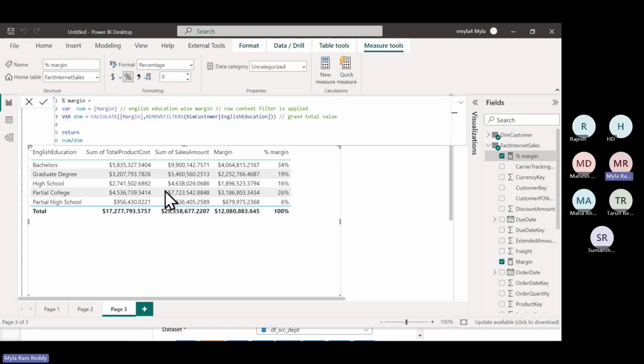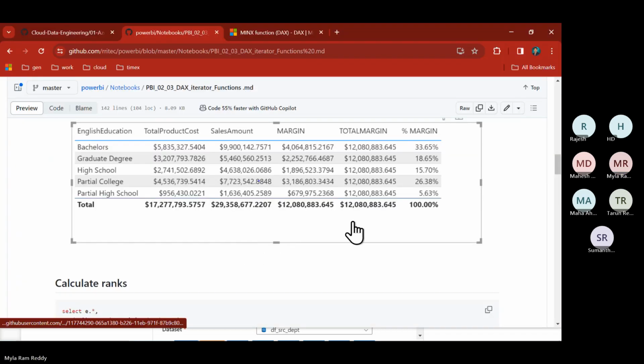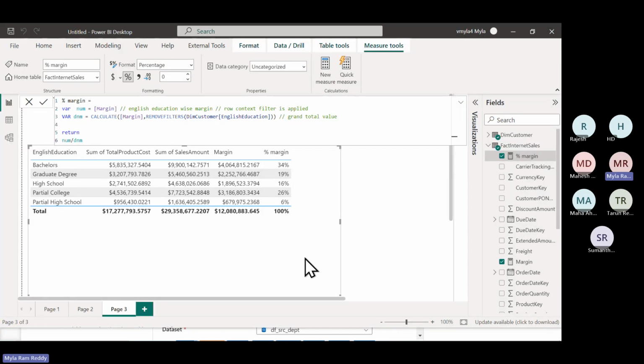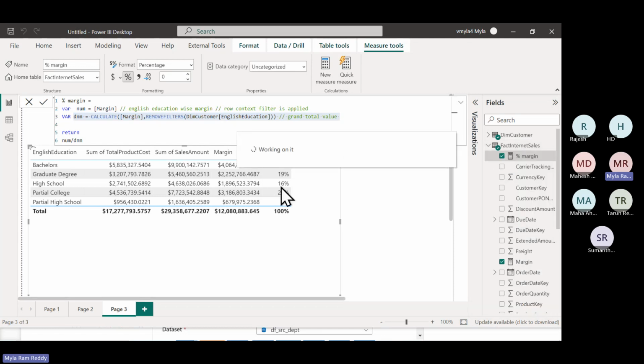So this is what we are trying to create here. If you go and observe our notes, this is what we are trying to create. Just for clarity, I am giving a total margin also. As the row context filter is not applying, all the values you are seeing here are the same numbers. In our case I did not take that as a separate column; it is one variable I defined. If you want this as a separate column, you can go ahead, copy, then create a new measure with the name of grand total.